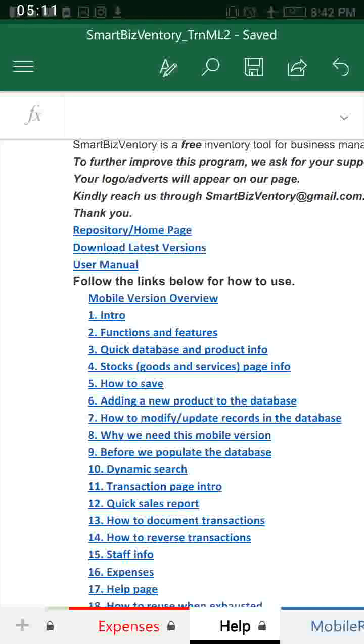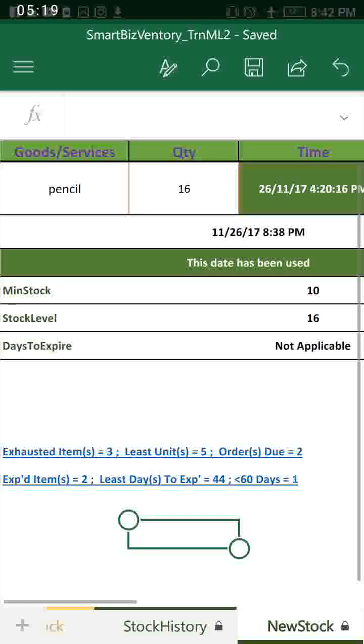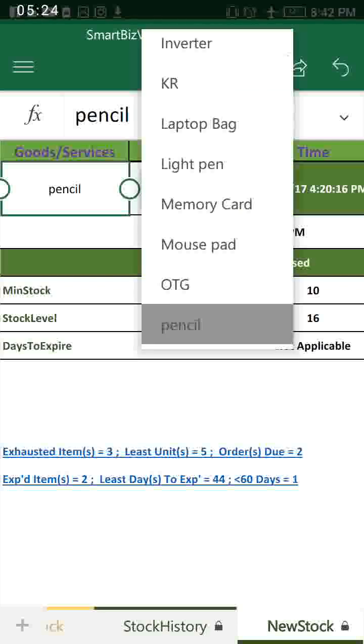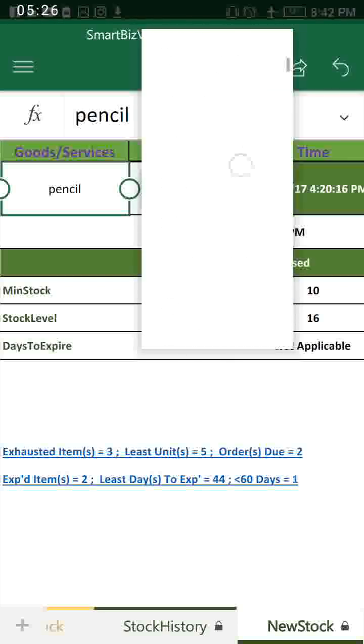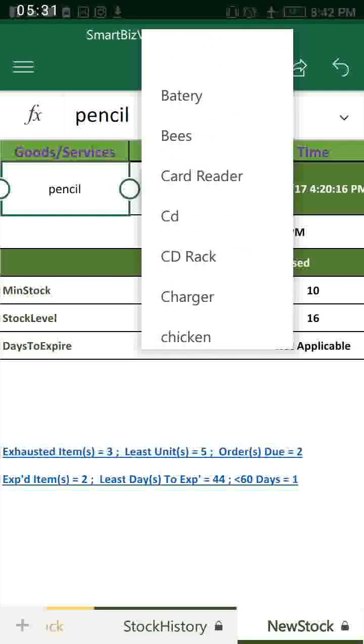Let's go to new stock and look at how we can search dynamically. Assuming I have a lot of products in the database, if I begin to scroll through like this, I may have an issue because it will take time.